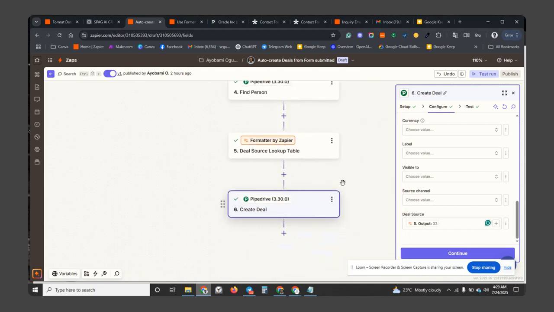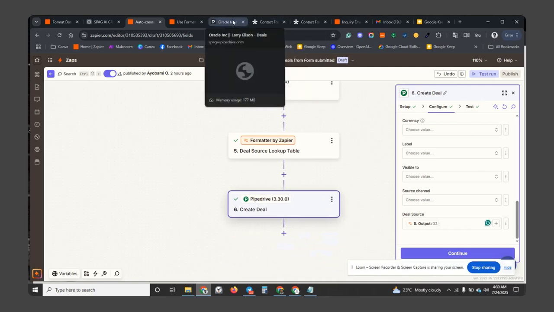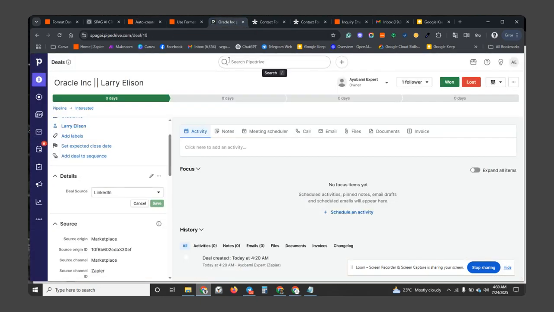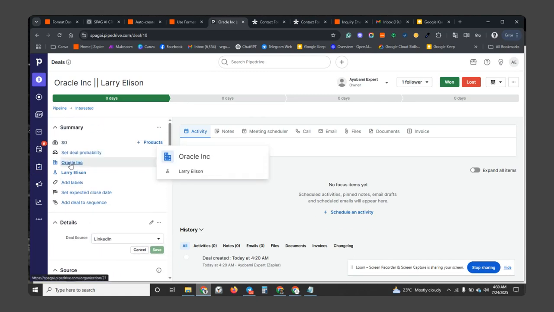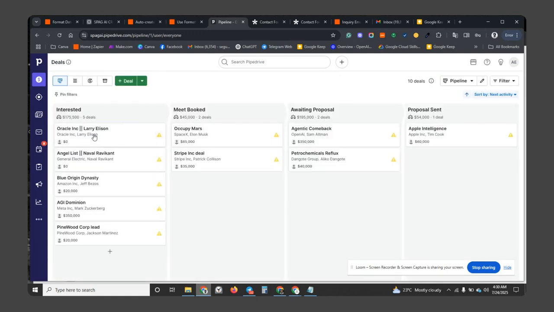When we run this, you might be asking, okay, but we've not actually done this and then it has run. Remember, we submitted the form, and the automation was already live, so it just created it right away. You can see that the company Oracle Inc. was created, it was linked to a person, and then we have a deal. If you check here, you can see that a deal was created. It was linked to Oracle Inc., which is the organization, and the person, which is Larry Ellison. So that is one use case.